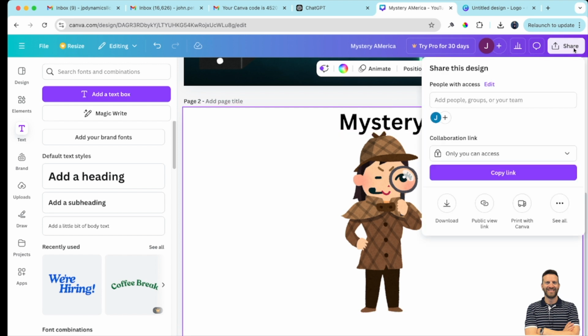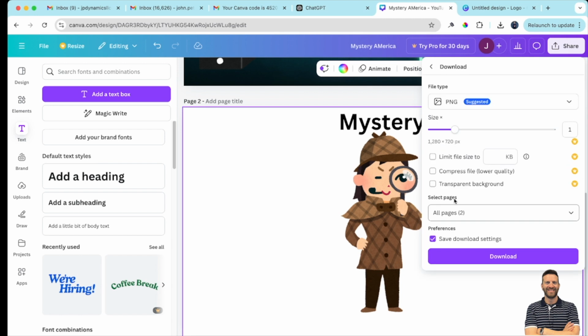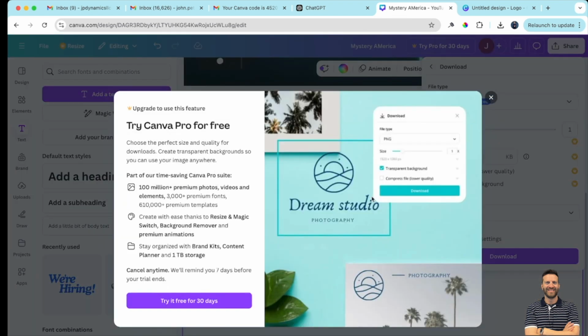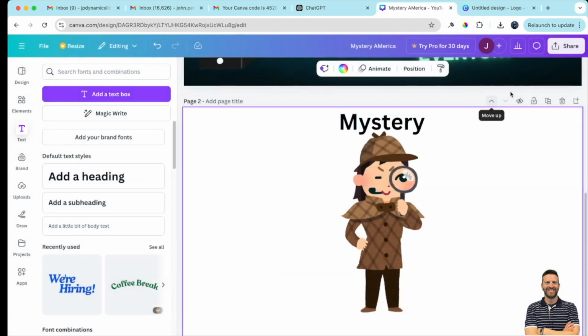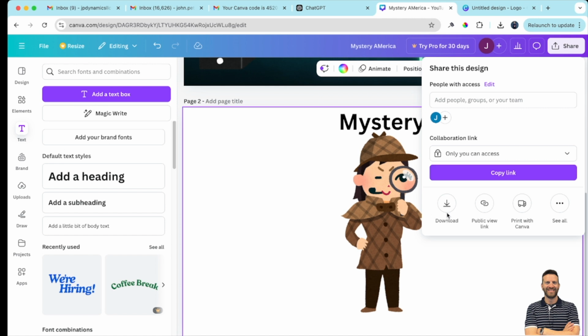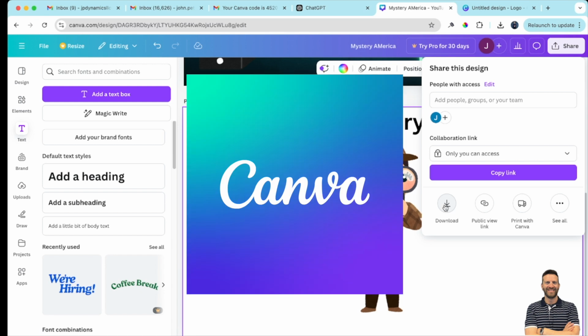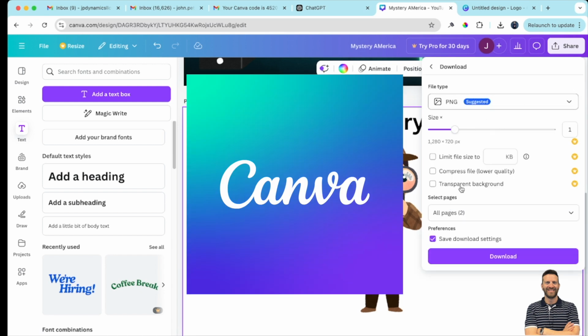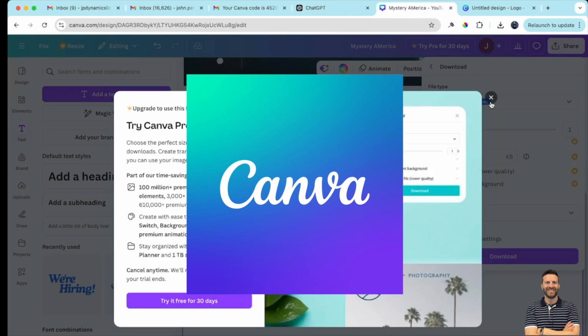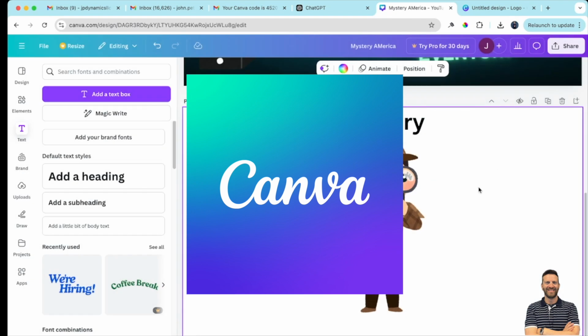I'm going to share this, and I'm going to download this as a PNG, but I want the background transparent. If you can see this transparent background, unfortunately, I would have to upgrade for that. So now you know that if you want to download images without the background, you'll have to upgrade to the EDU or the Pro version, but I use this all the time for my websites and for my social media content. Again, PNG, remove the background, and then download, and you're good.